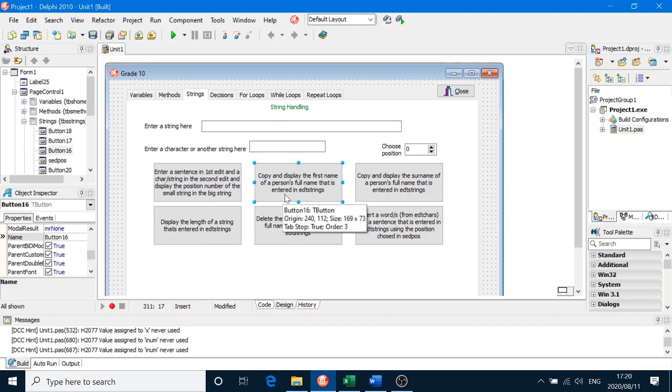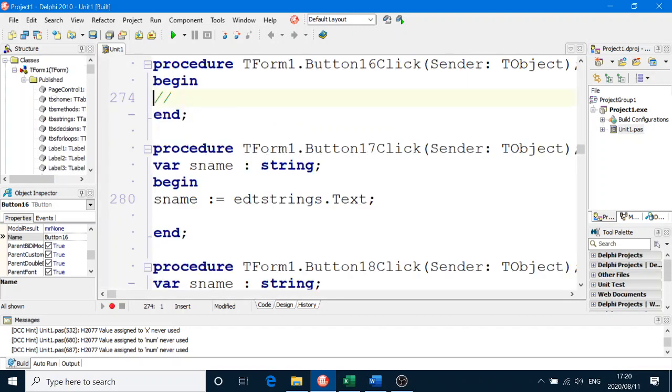Copy and display the first name of a person's full name that's entered in EDT strings. We've got to copy, if you say John Doe, then you want to just get the first name, which is John, and we assume the person's going to type in the one name and then a space and then a surname. So we go and get the name from EDT strings.